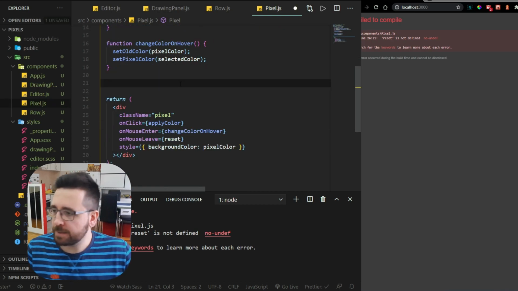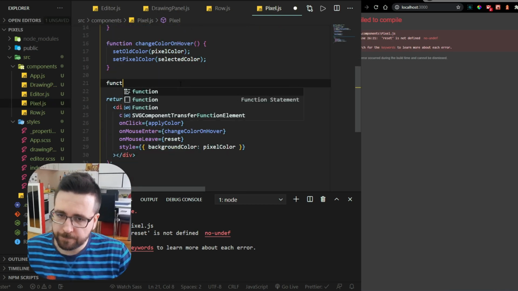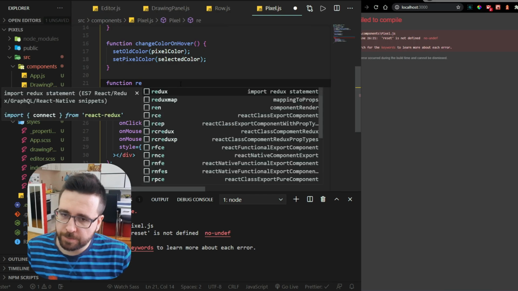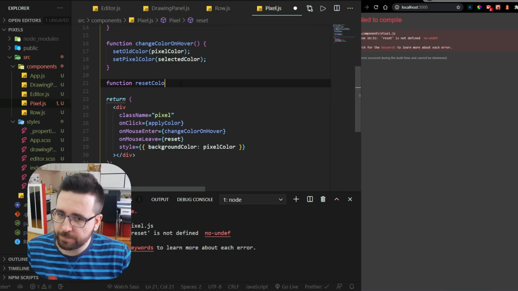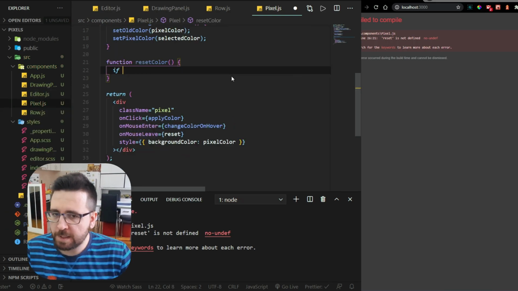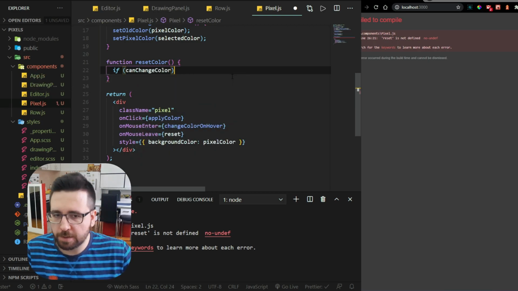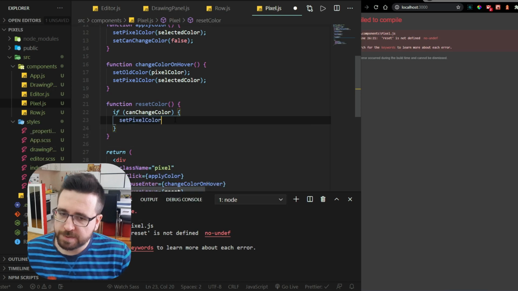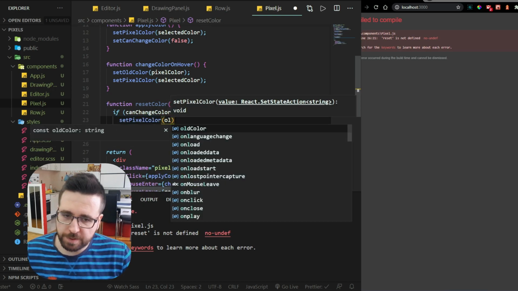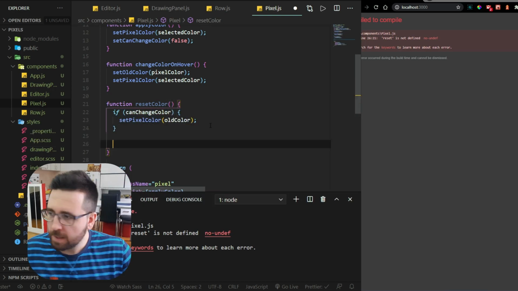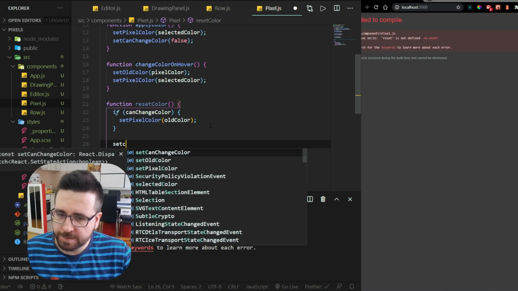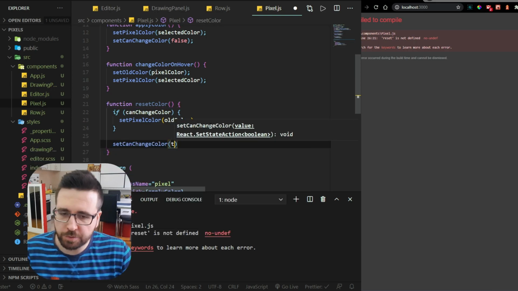And now we need another function called resetColor. And resetColor is going to say if canChangeColor, then we are going to set the pixelColor to the oldColor, and then we are setting canChangeColor to true.